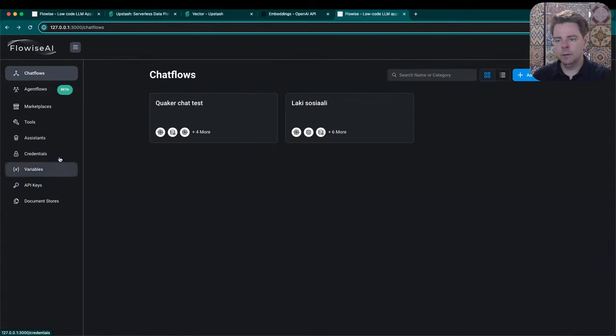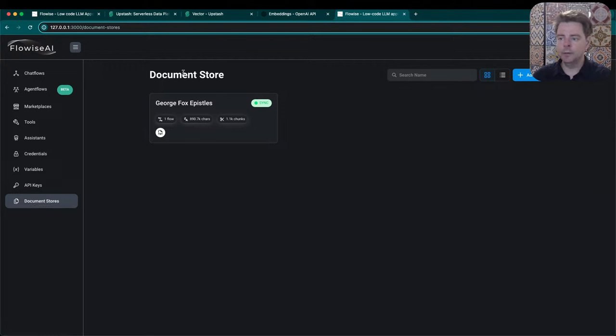Before that, here's the Flowise front page. As a first step, we create a document store. I created a document store locally called George Fox Epistles, and it's being used in one flow here. It has almost 900,000 characters, and it's been split into about 1,000 chunks. It comes from a text file.